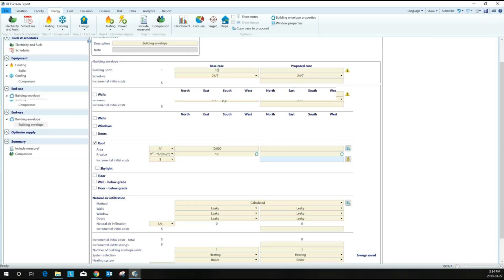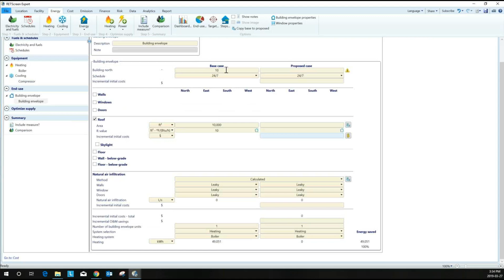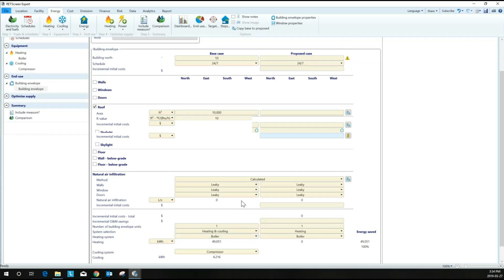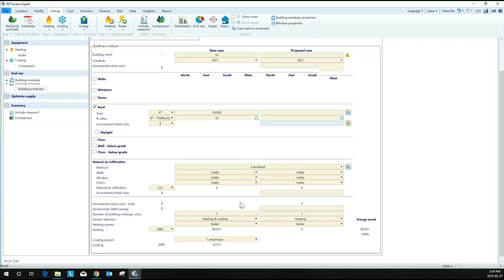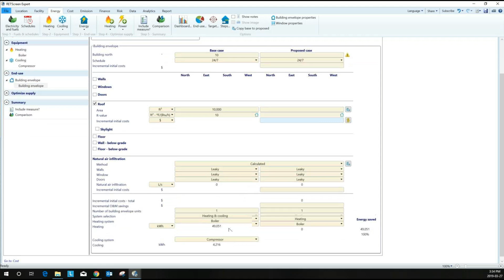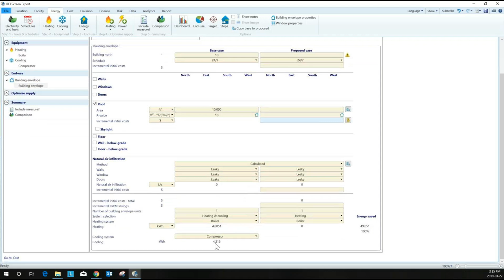We have some numbers at the bottom here, but we only have numbers for heating. So this is the base case heating assumption. If I specify that the system selection is heating and cooling, now at the bottom I get my heating and my cooling requirement for this particular element of the building, that being the roof with an R value of 10.